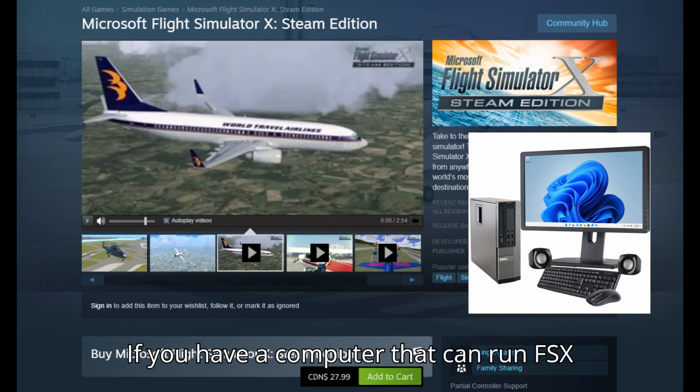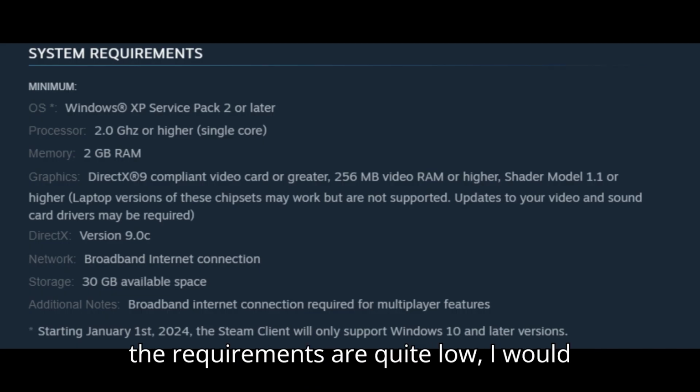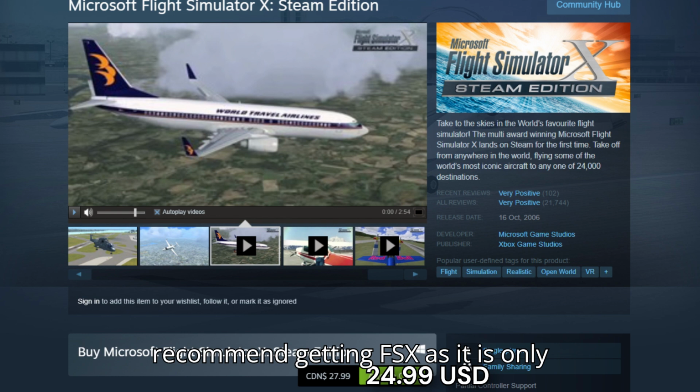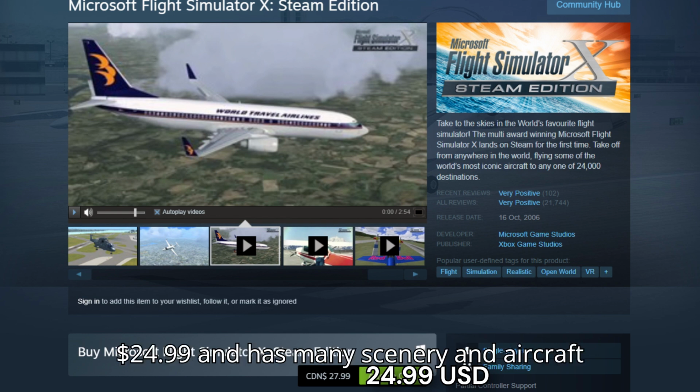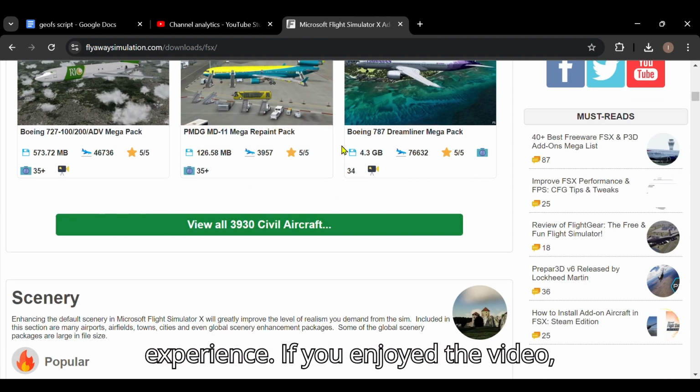If you have a computer that can run FSX well, which many of you probably have, as the requirements are quite low, I would recommend getting FSX as it is only $24.99 and has many scenery and aircraft mods that you can install for free, and you will probably have a better experience.